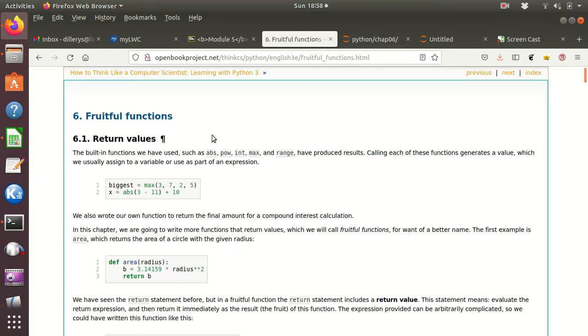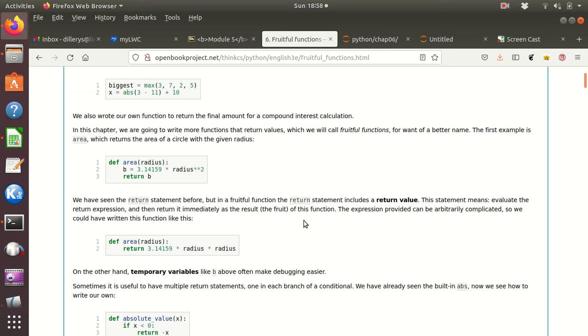Alrighty, for Chapter 6, there's really not a whole lot new in here, but it's more about trying to help you write programs and find the errors yourself. I'm mostly just going to point out some high points to all of this. So the return values, okay, we've seen that. We've seen a return in a function definition.